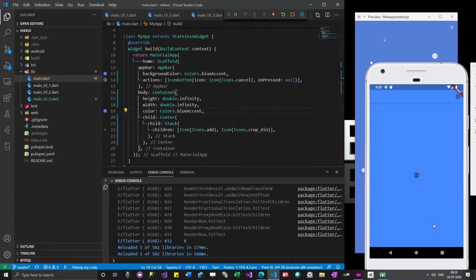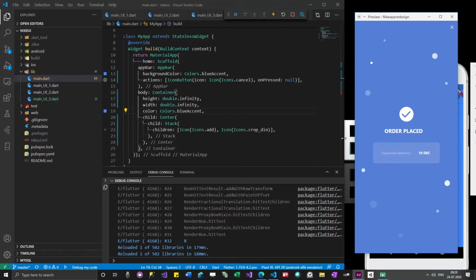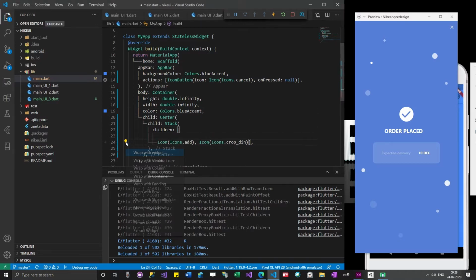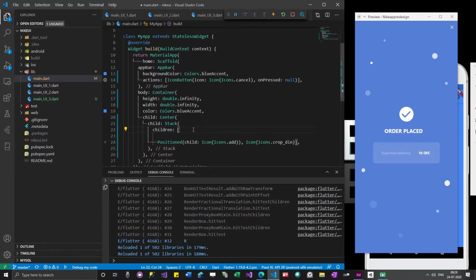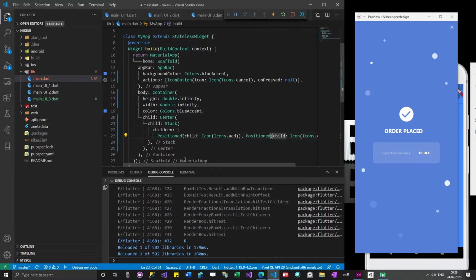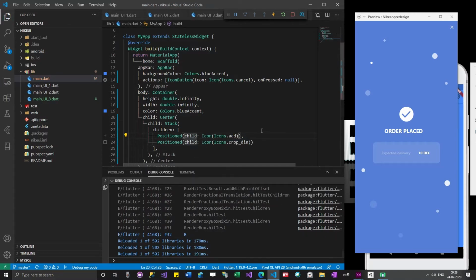Okay, so we can add a list or column also, no problem. Thanks, Arun. But we'll stick with stack for now. And then we'll position this stuff. For positioning we have a widget called the Positioned widget. So all these icons have to be positioned somewhere on the screen, where we can specify left, right, top, bottom.